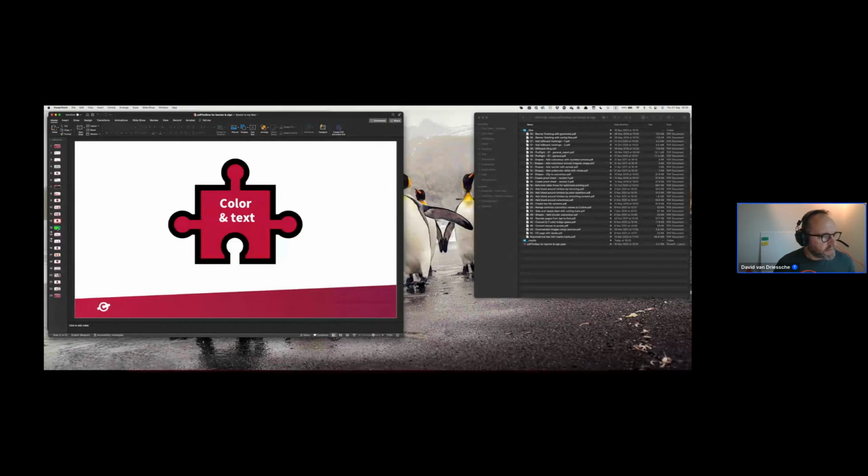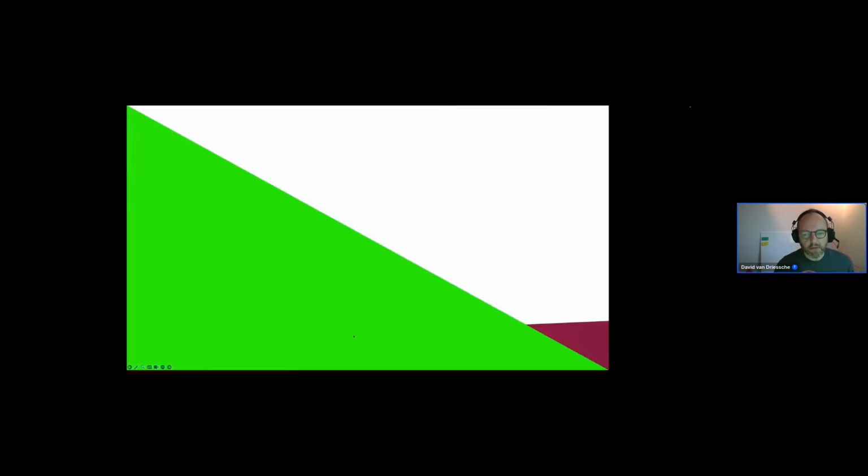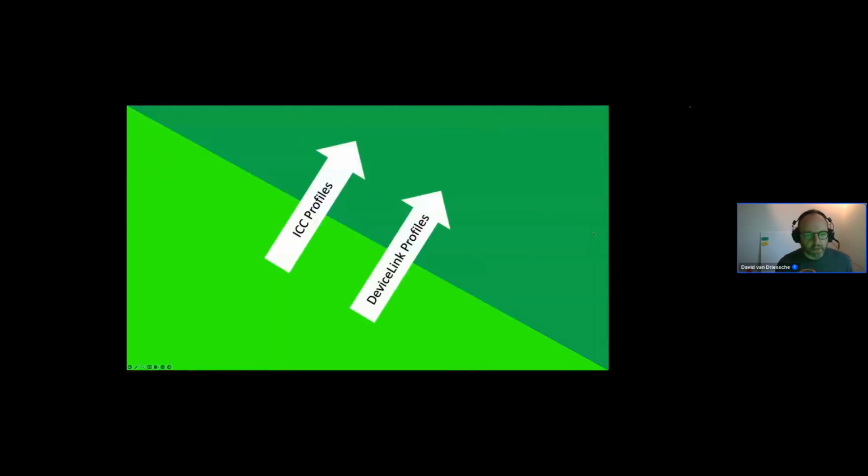Let's look at the next bit, color and text. And I'm not going to spend too much time because this is kind of basic functionality. But I do want to point out that you can, of course, do color related processing. I can use ICC profiles to convert from RGB to CMYK. I can use device link profiles.